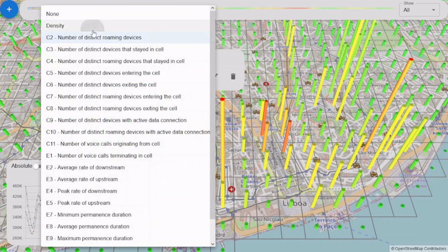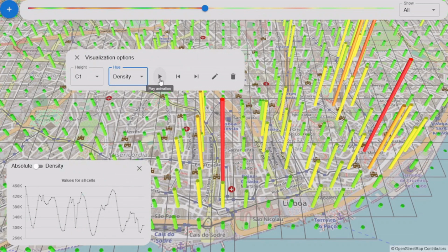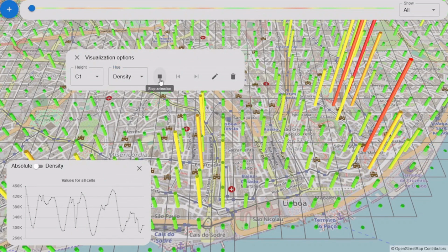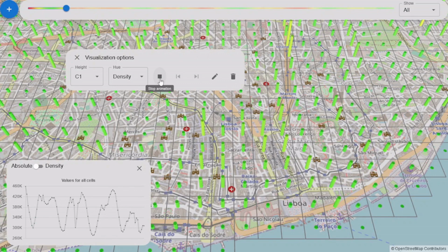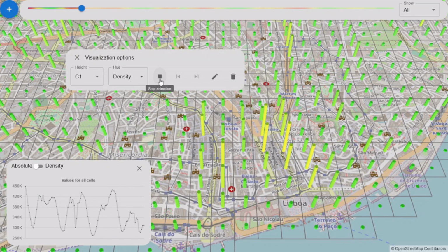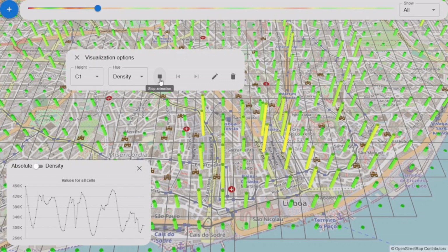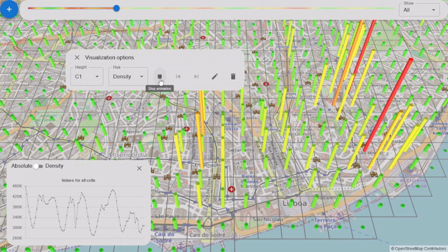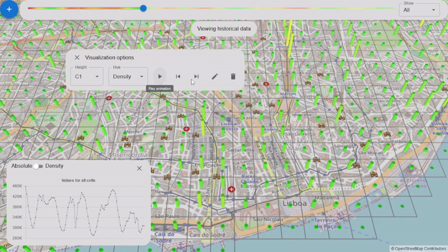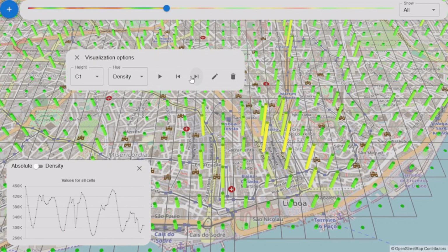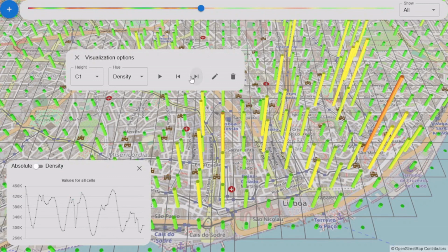Now I'll go back to density and I will show you some other features that can be interesting. For instance, we can play an animation. Doing this makes it so that the slider keeps moving forward at a fixed interval. We can use the fast forward and fast backward buttons in order to seek through the local maximum and local minima.